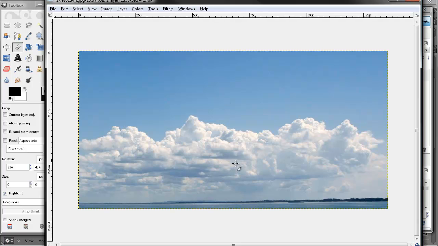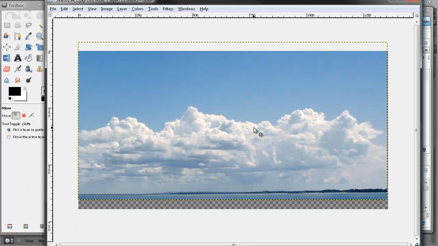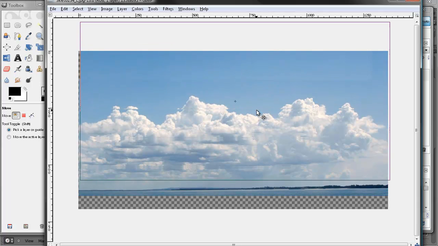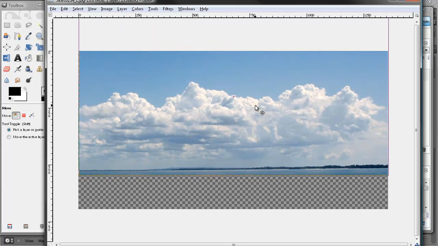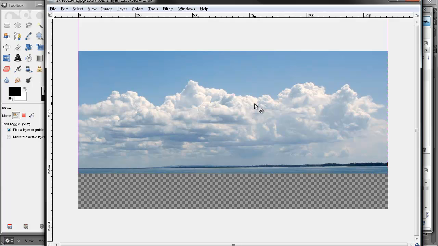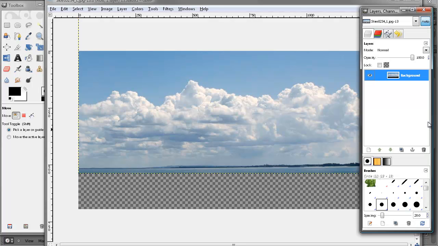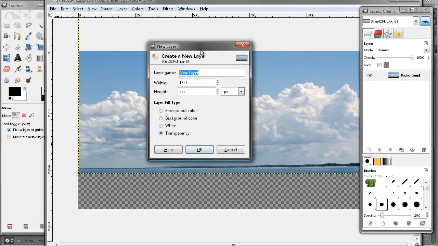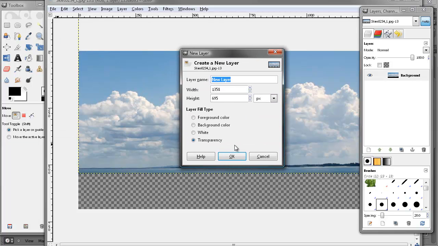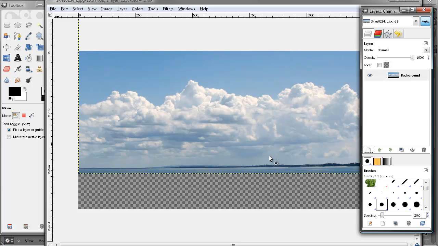Okay, now what I'm going to do, so we have a nice separation from the clouds to the sky. Let's see, I want to grab that layer and move it up just a little bit. Quite a bit, actually. About to there. Okay, then I'm going to come over to my layers tab, create a new one. Create a new layer, yes. And let me cancel that. Let's pick the color I want to fill it with.